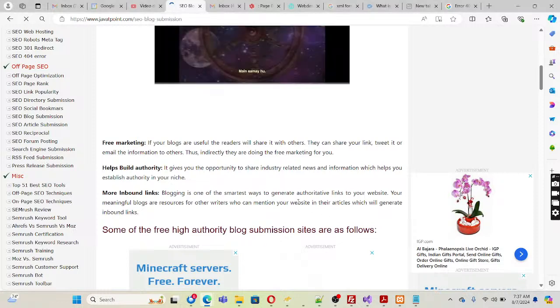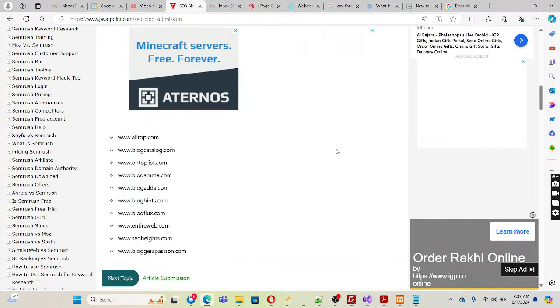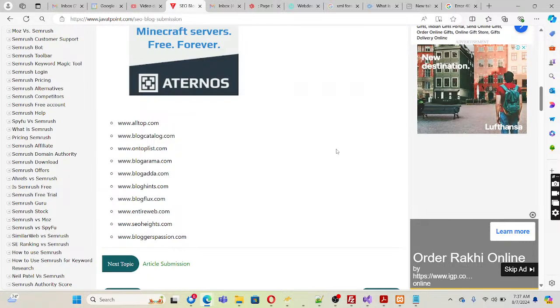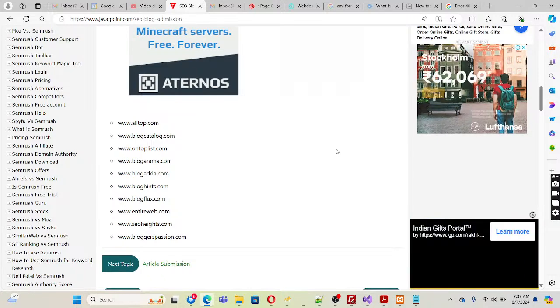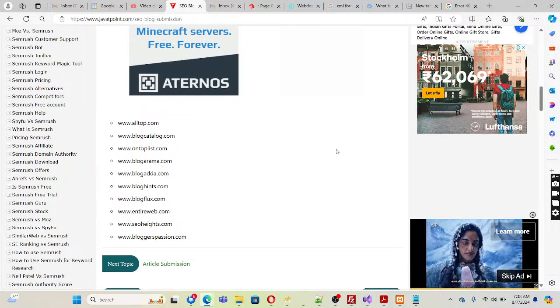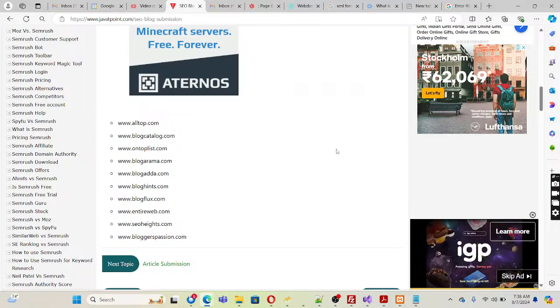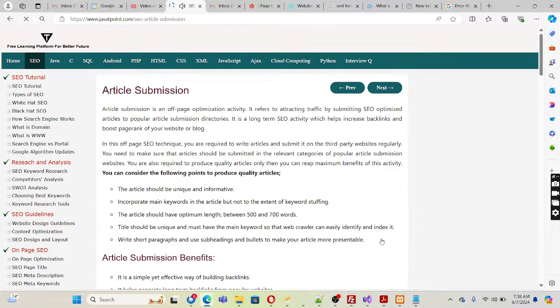Some of the examples it is giving, let us see what those are. These are all top blog catalogs on the top list. Blog Rama, Blog Gadda, Blog Hints, Blog Flux, Entire Web, Seawides, and as I mentioned, Blogspot is also one of the blog sites where you can post.